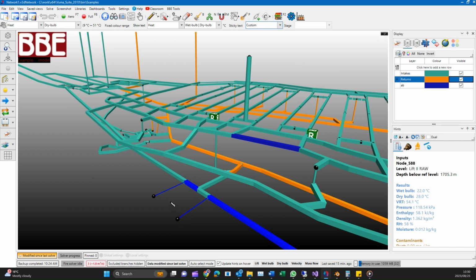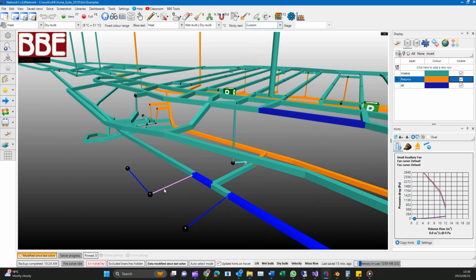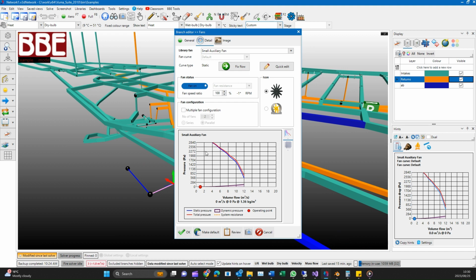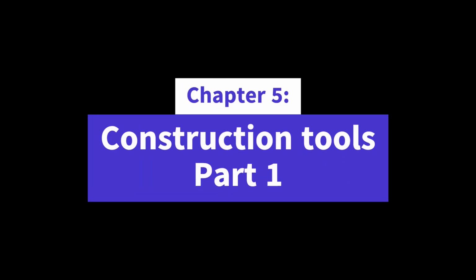Note that changing defaults will not affect or modify any existing branch, but will only be applied to branches created thereafter. You can also set a default by first editing a branch, and then clicking on the Set as New Default button. Chapter 5: Construction Tools, Part 1.